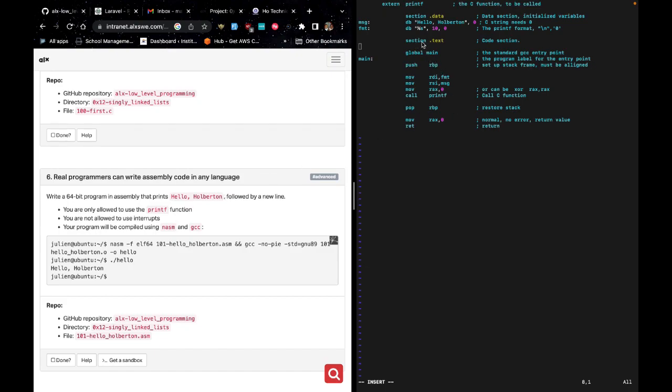Now this is the section .text, so this is our code section. Now the global main is just the standard GCC entry point, because it will be compiled using GCC, so we need an entry point for it. Then the main over here is the program label for the entry point. Now where we have the push RBP is what? Setup stack frame, and this must be aligned.